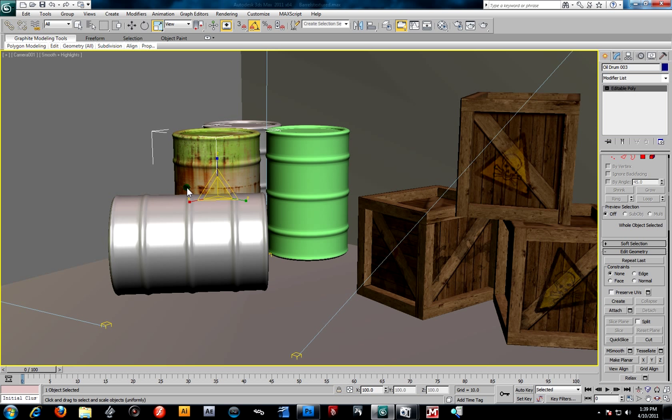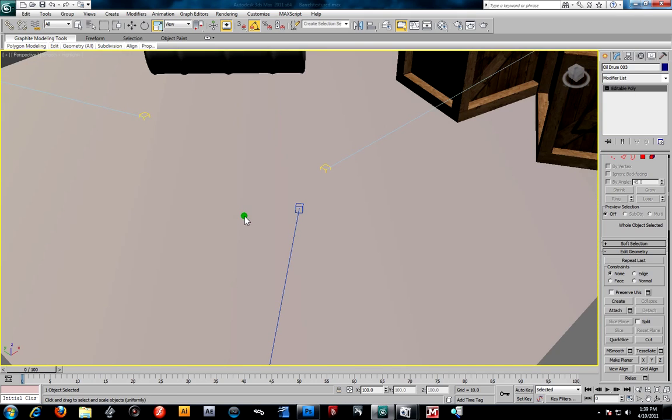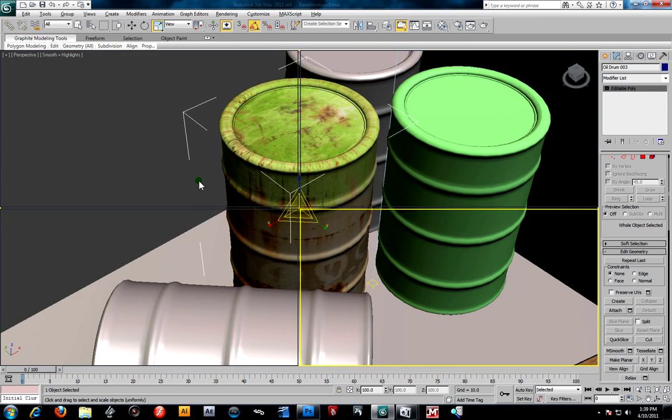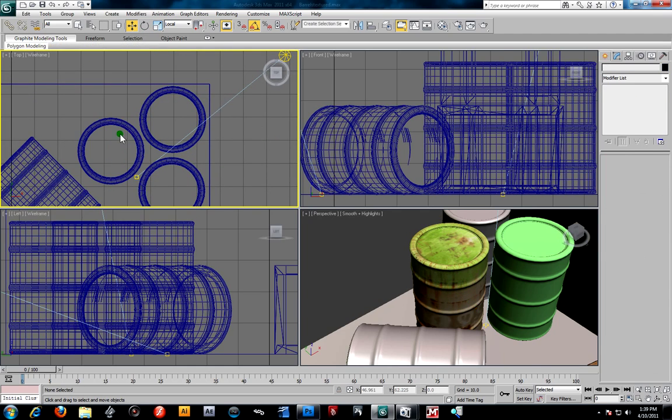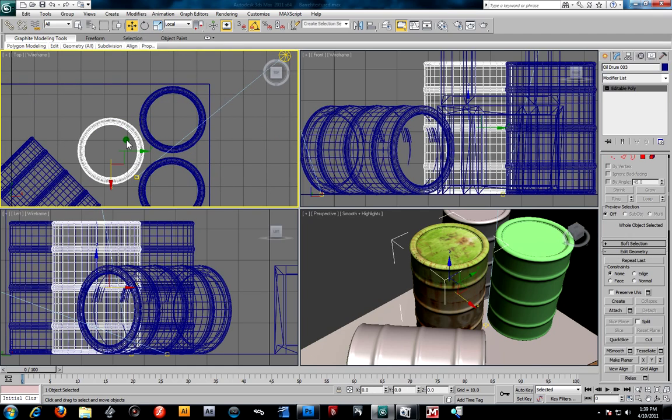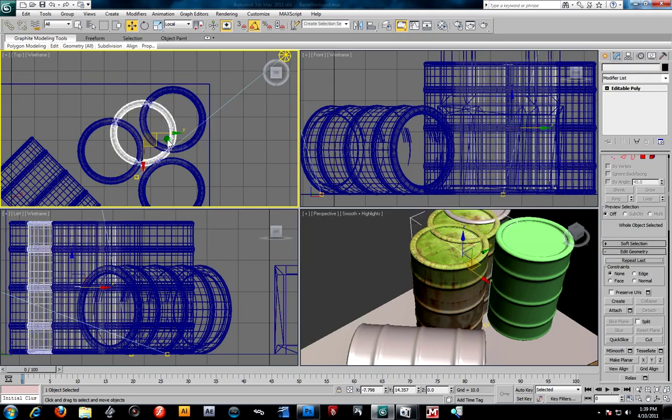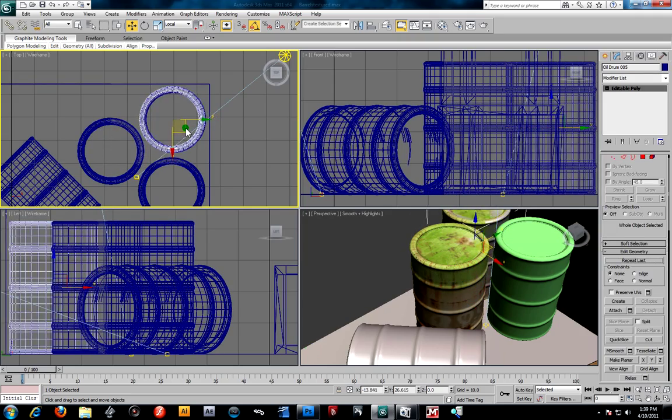So just to make things easier on us, let's go ahead and duplicate that and rearrange them. So I'm going to go back to P, and I'm going to Z up on that. Let's go to our top view, and I'm going to replace these. So I'm just going to line them up. I'm going to hold down Shift and duplicate that right over this one.